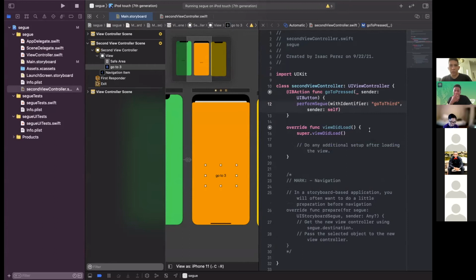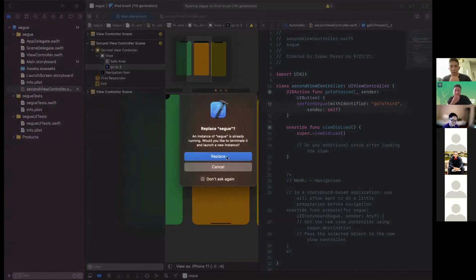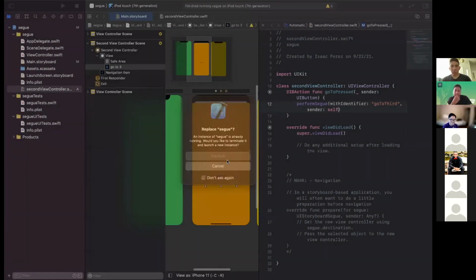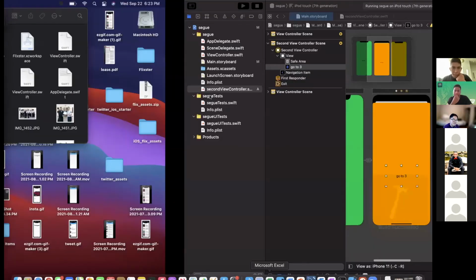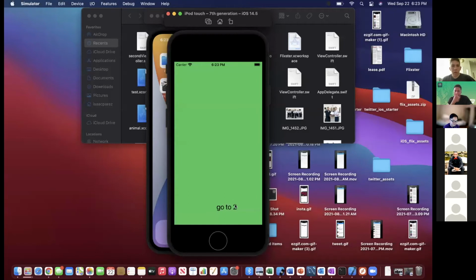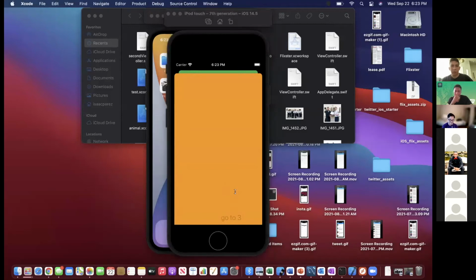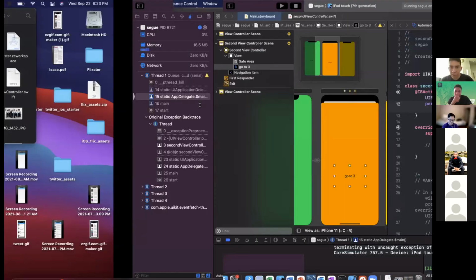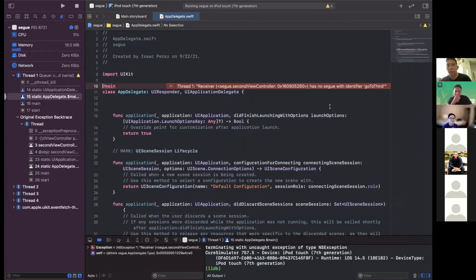All right, let's see if that's working. All right, go to second, go to third. Something is not working, right? I got an error here: no segue with identifier go to third. Okay, let's see. Where did I mess this up?